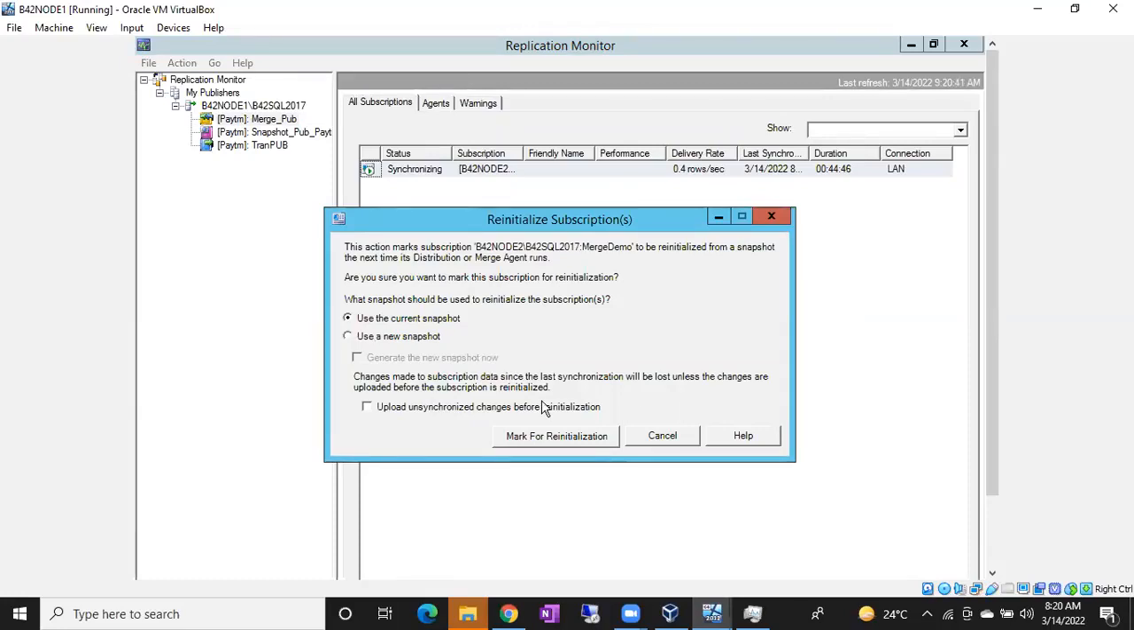For any replication, guys, whether it is snapshot replication, transaction replication or merge replication, whenever you apply the subscription for the first time, first it will delete the object if it is there. If it is not there, it will create the object, but if it is there, it will delete the object and recreate the complete object.